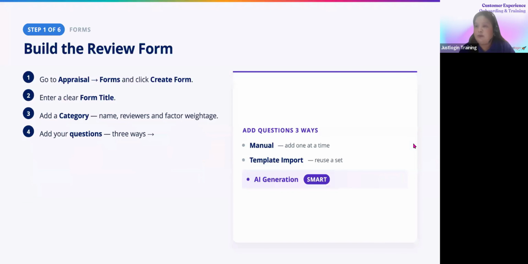In step 1 of 6, building the review form, there are 4 steps that you also need to follow for you to create a correct form. In number 1, we have to go to the appraisal module, and then we have to go to the forms. And then there is a button there to create a form.